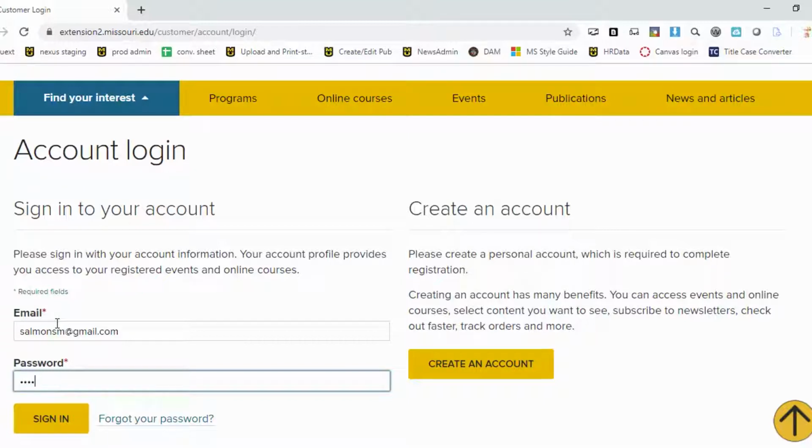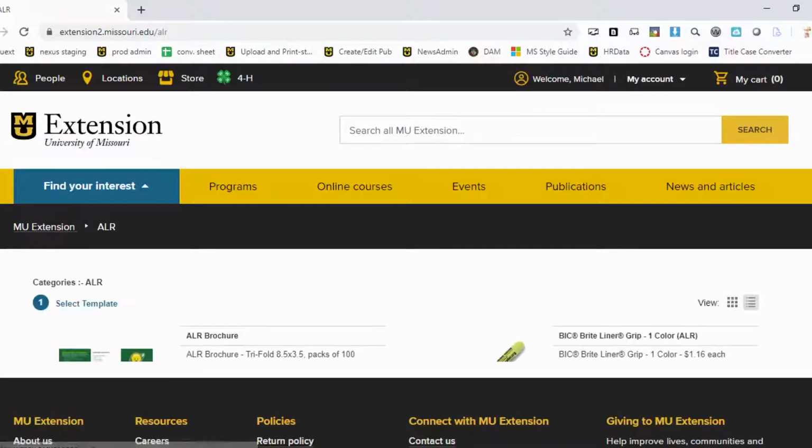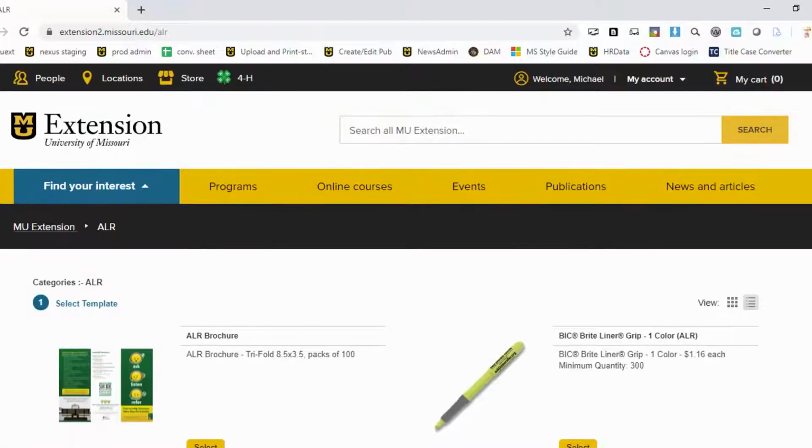If you already have an established account, this is just your password. But if this is the first time you're coming here and we created the account for you, then you'll just enter the password that was provided in your email. I'm going to click on Sign In. That address will take you directly to the store, and this is the ALR store that we're looking at here.